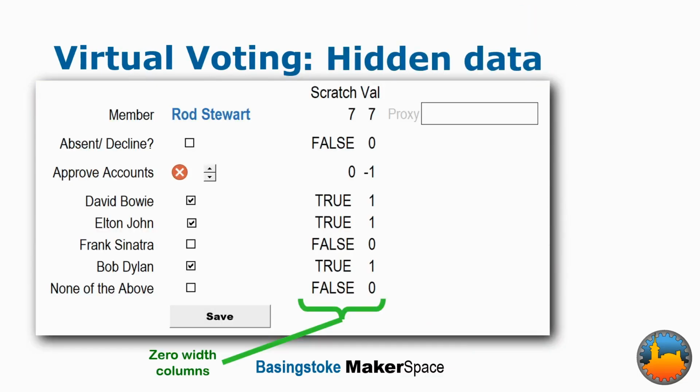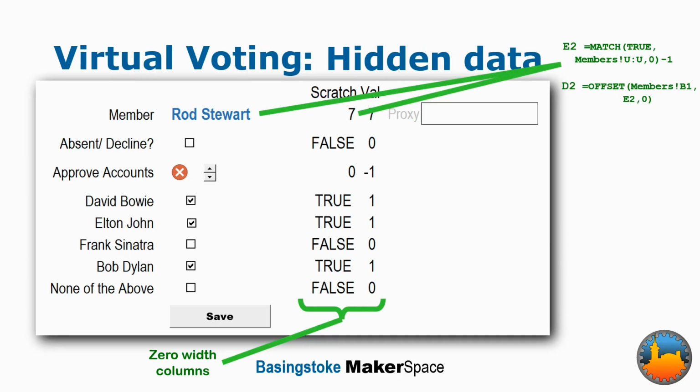Back on the virtual voting sheet, all the key calculations are performed in 2 columns that again are normally hidden by having their width set to 0. The scratch column holds the calculated values, the val column holds the values we will actually use. So, for example, the second row determines which member has a true value in the next column of the previous worksheet. The visual controls set the values in the strat column directly, and these are interpreted so the val column has the values that will actually be used.